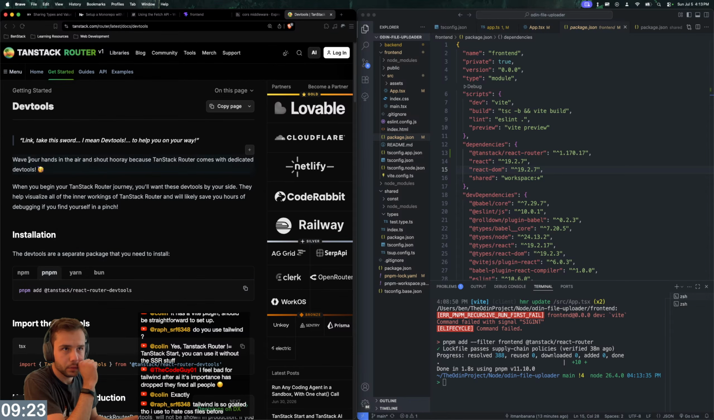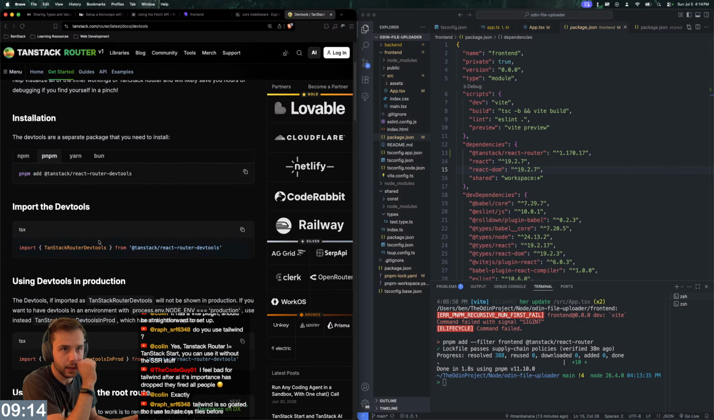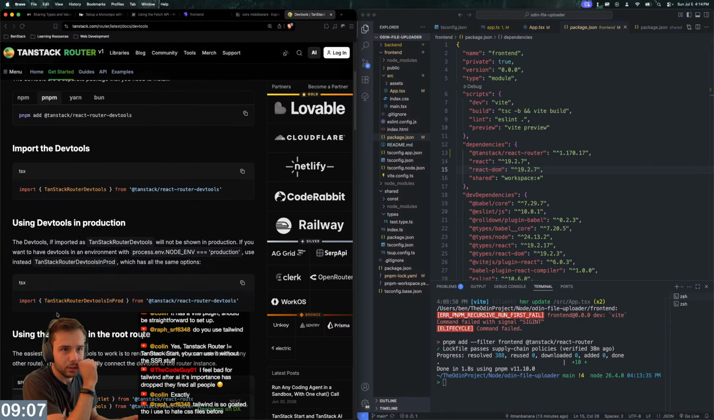Dev tools, okay. When you begin your TanStack Router journey, you'll want to use these dev tools by your side. They'll help you visualize all the inner workings of TanStack Router. Okay, so let's do that then. But would they not be a dev dependency? Oh, I guess you could use them in production too.